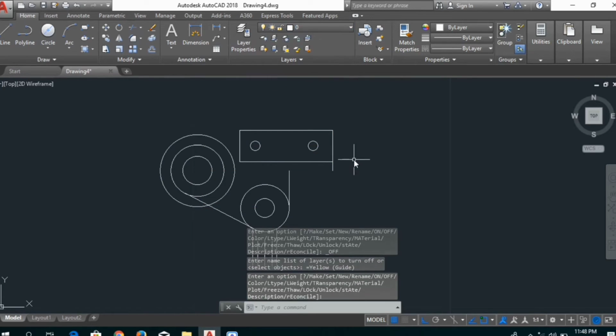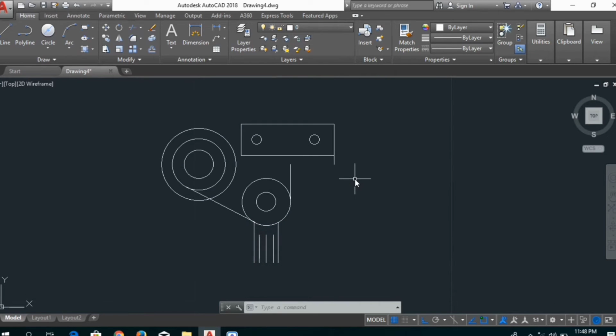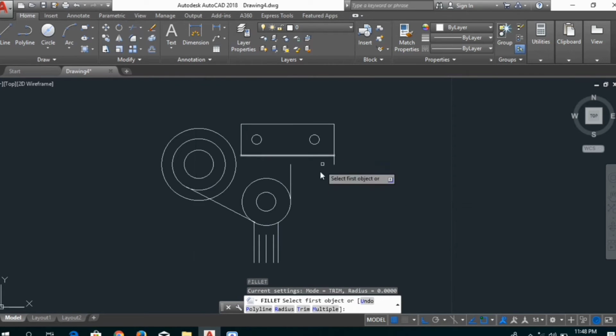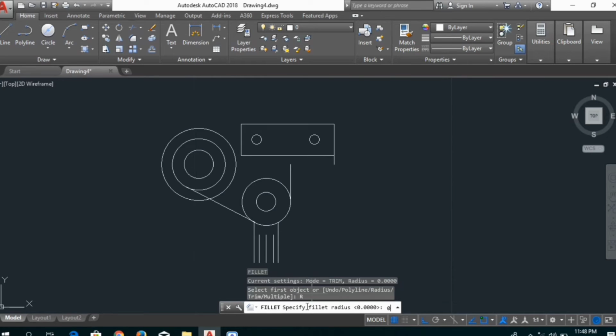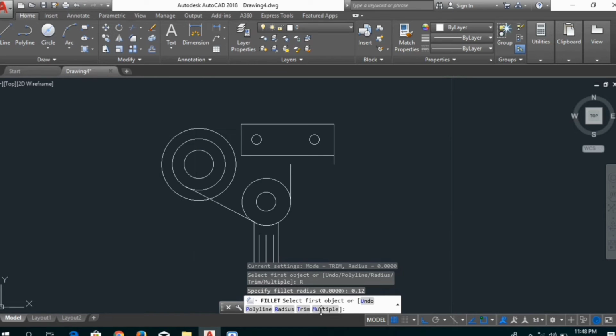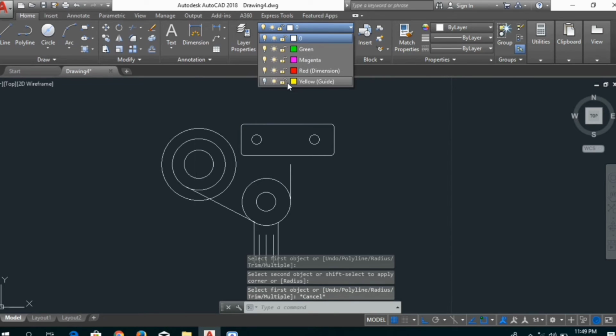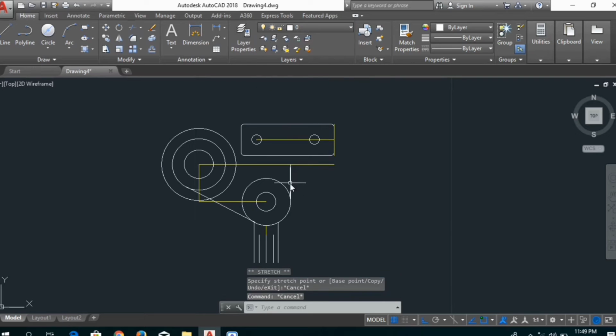Another one is to click the fillet command. So, type F for fillet, then enter, and then click radius and type 0.12, then enter, then click multiple. Then fillet this part. Let us turn on again the guidelines. For now, let us extend these lines.